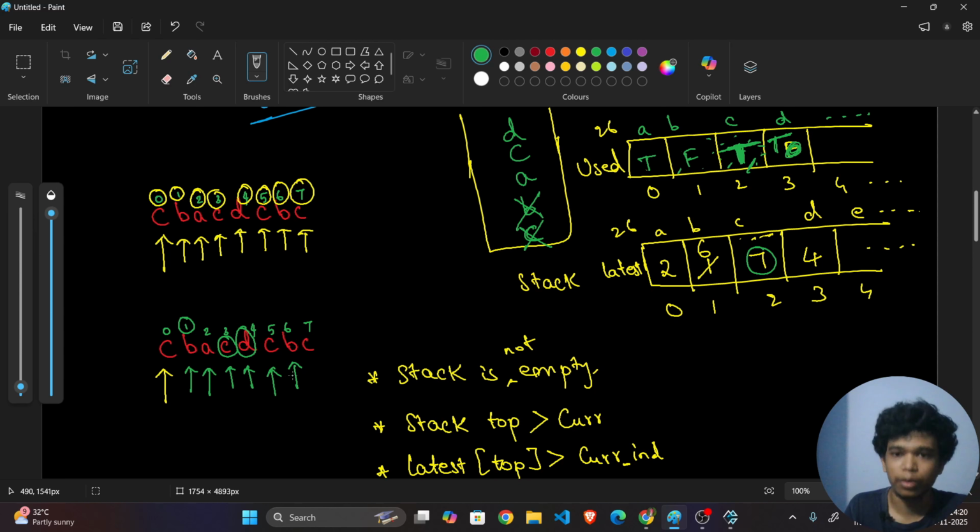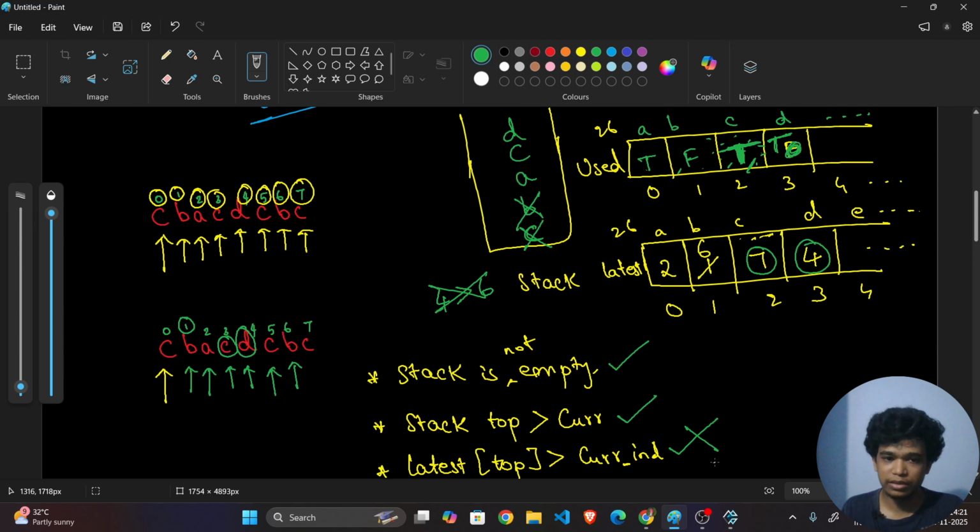So B. Okay, B is not added till now. So go to here. Whether stack is not empty. Yes. Whether stack top is greater than the current element. So D is greater than B. Okay, it is also true. So come here, latest of top is greater than the current element. Top is D, so D's last occurrence is what? 4. Whether 4 is greater than 6? No. So this condition is false. In such a way I cannot just pop the D. Instead, I will be just pushing this B into the stack and making this as true.